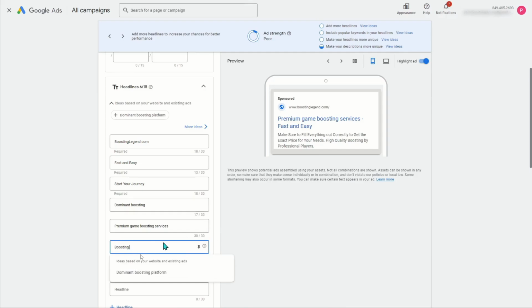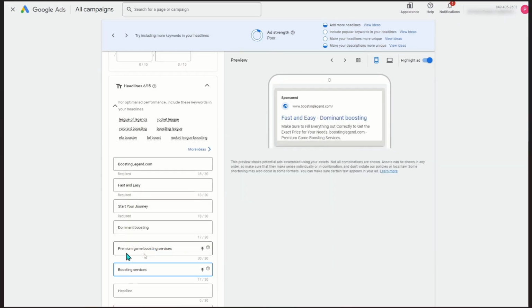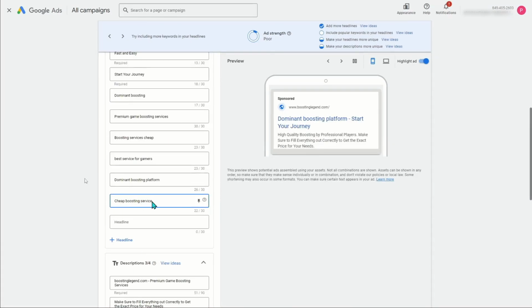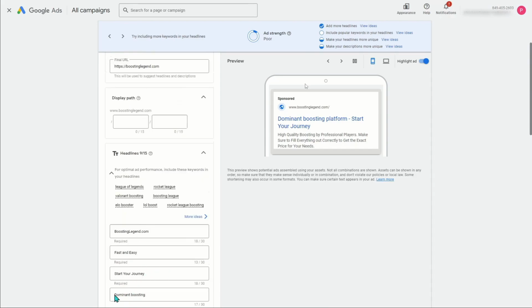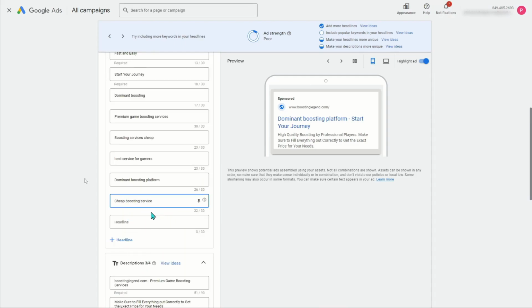Since this ad is for a game boosting website, I'll type headlines like boosting services, cheap game boosting, and best service for gamers. You'll also notice that Google gives headline ideas which you can use or modify based on your campaign. Once you've added enough headlines, the first recommendation should be checked off.